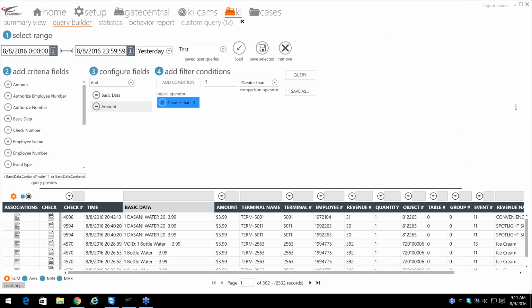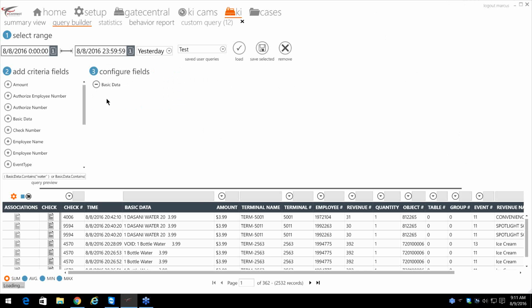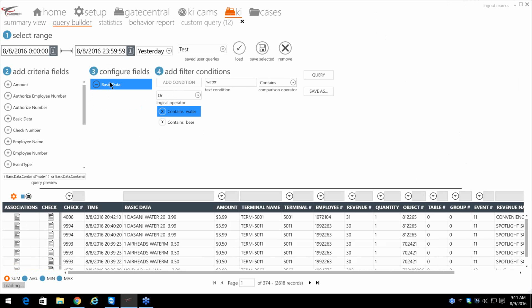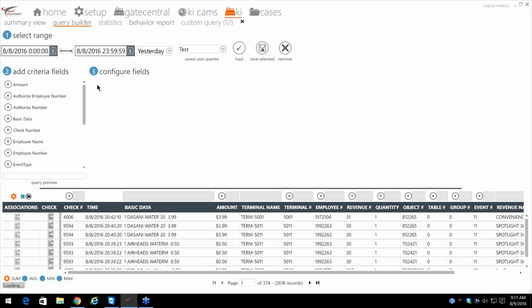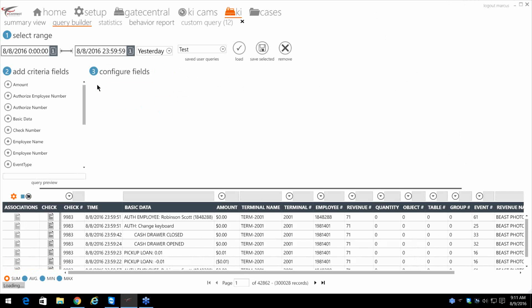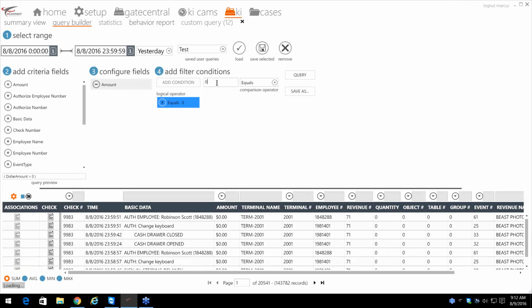So moving on. To clear these fields out, under the number 3 column, just click on the minus sign. There's our basic data, and we click on the minus sign again. Now, like I was saying before, we were able to search with multiple basic data types. We could also search for multiple amounts. So let's say we want to see everything greater than 0.